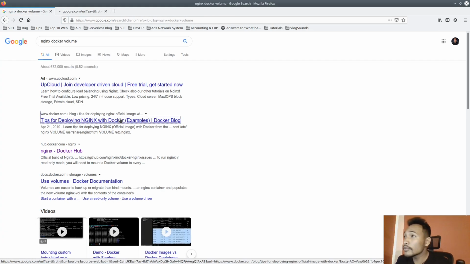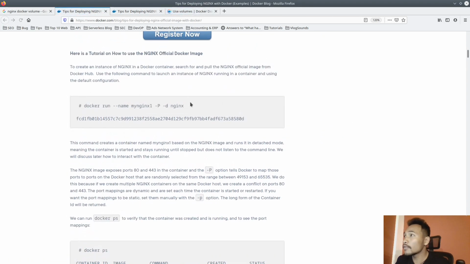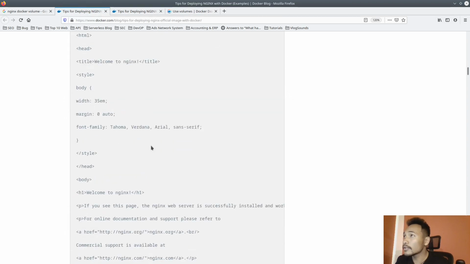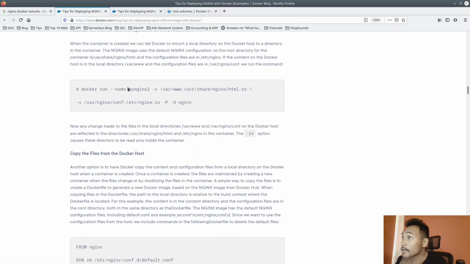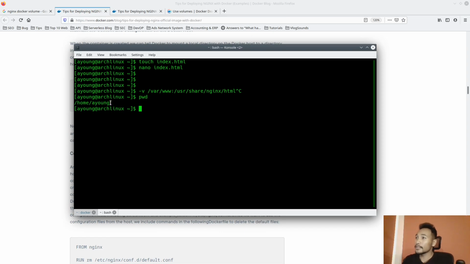How to run it here? Okay, the volumes here. How can I use the volumes here? Okay, the command is here. What if I just want to use it here? So okay, this is the directory inside of your container, and this is the pure directory here. So let me check our paths here. So Ayang HTML.